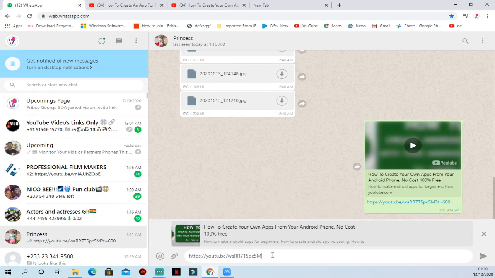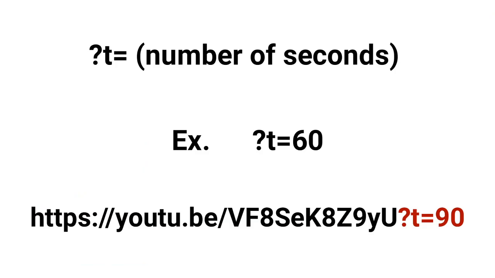Then after pasting the link, the code is so simple that everybody can add it. This is the code. The code is ?t equals the number of seconds. So the time should be in seconds. It means ?t stands for time, equals the number of seconds.